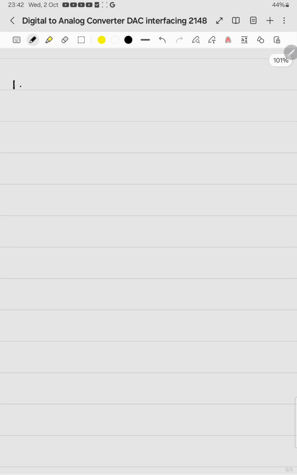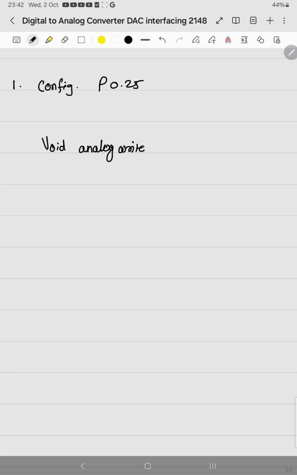Okay, what was the first step of the algorithm? Configure P0.25, right? So configuration of P0.25 in LPC 2148 is one function, and let's say we will just have to write one small function. That function is void analog write, and what we will send to this function from the main function is nothing but digital data.